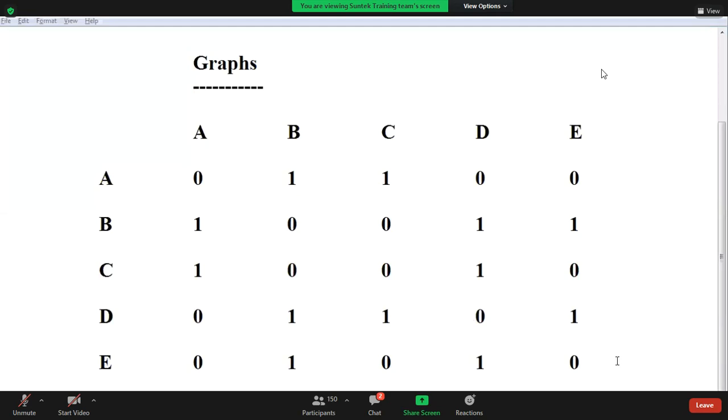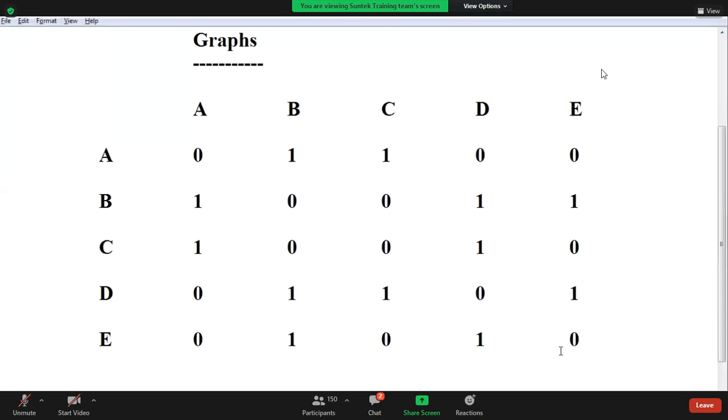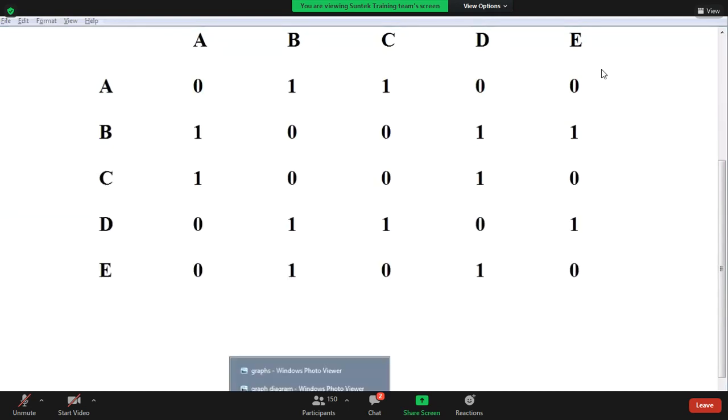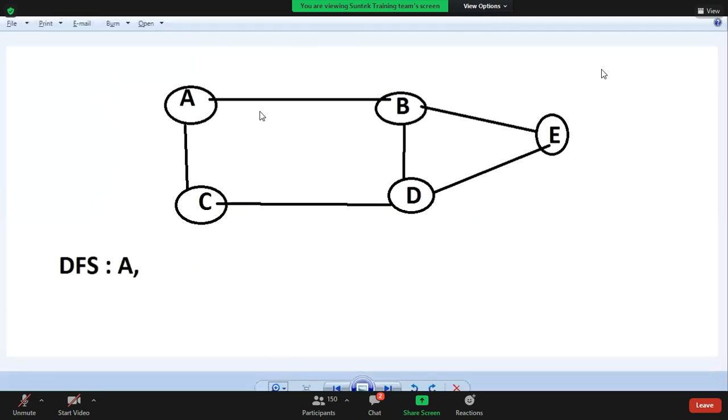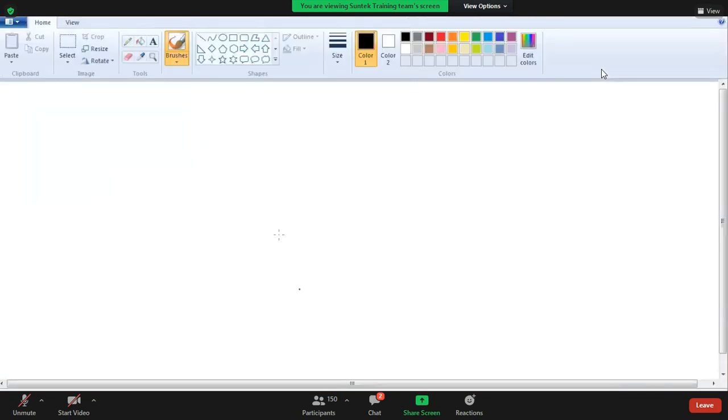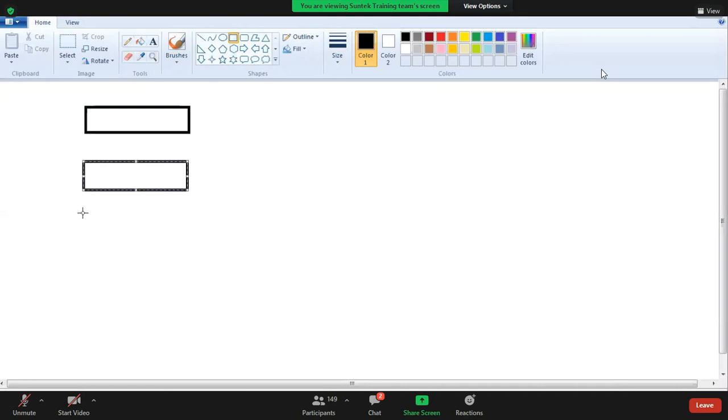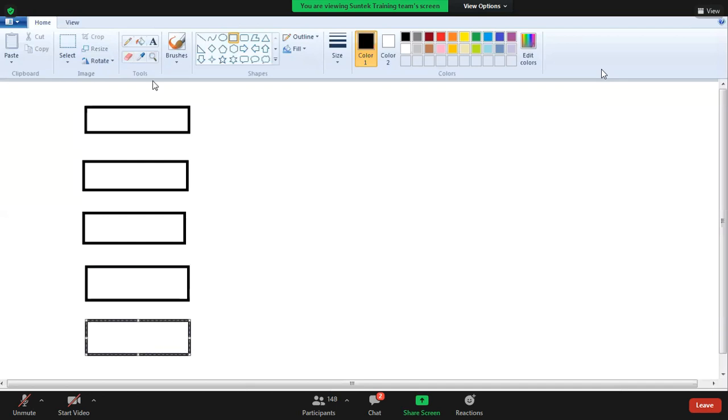Linked list, guys. For example, if I take this, how many linked lists do we have to create? 5 linked lists we have to create. Start from A, guys. This is A, B, take all the linked lists: C, D, and E. This is A, B, C, D, E.